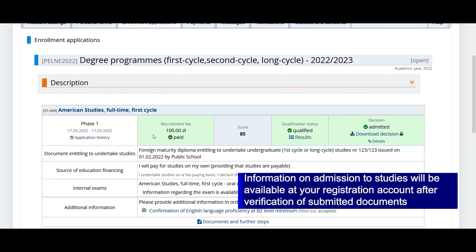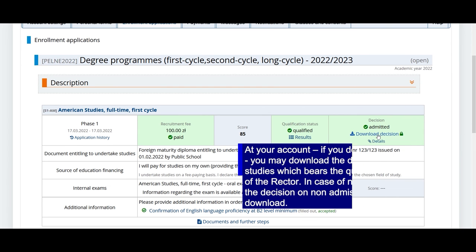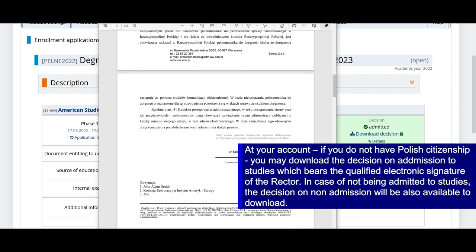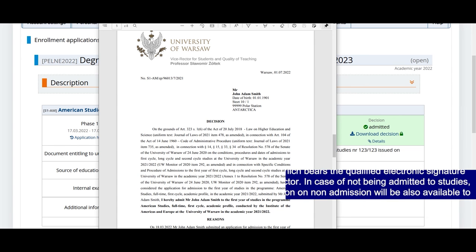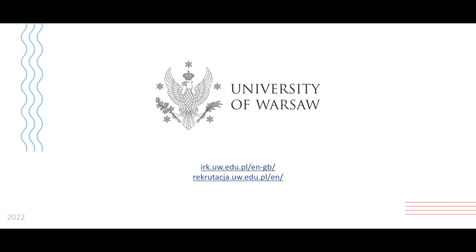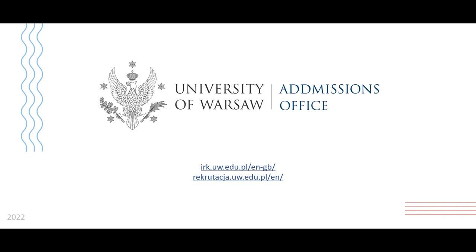Information on admission to studies will be available at your registration account after verification of submitted documents. At your account, if you do not have Polish citizenship, you may download the decision on admission to studies, which bears the qualified electronic signature of the rector. In case of not being admitted to studies, the decision on non-admission will also be available to download. In case of any questions, please contact the admissions office of the University of Warsaw.